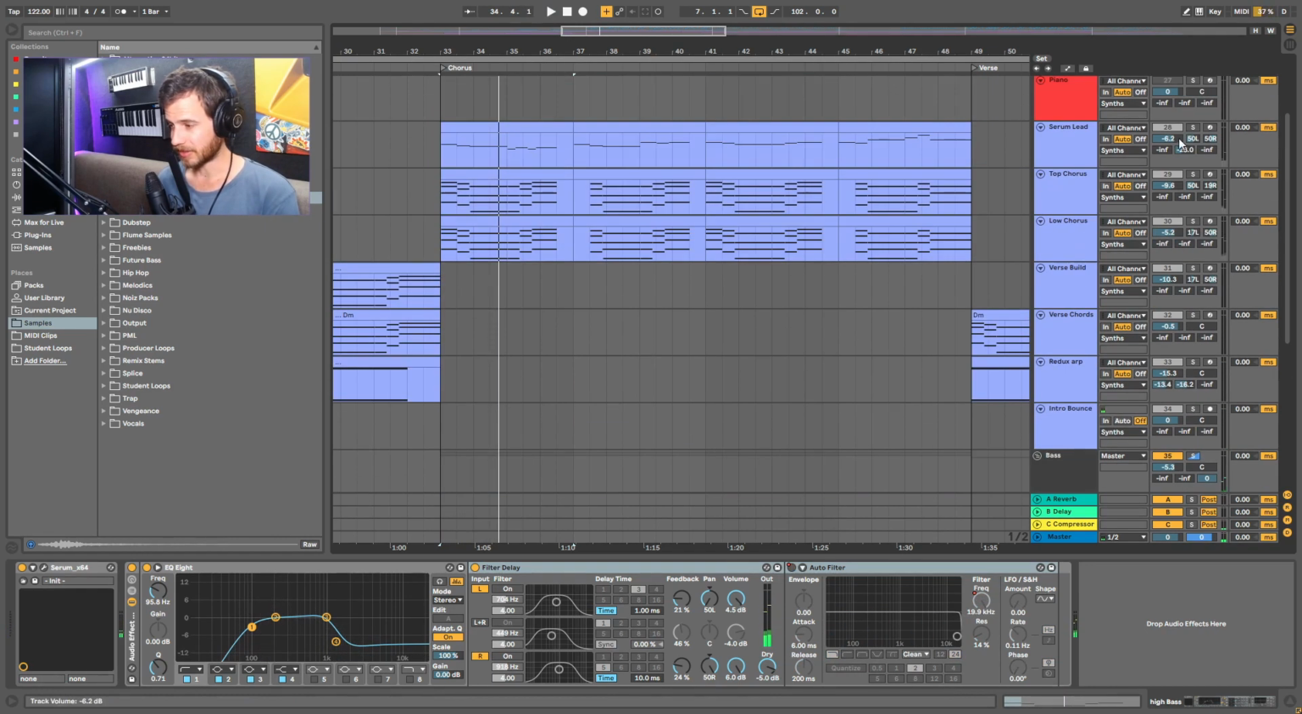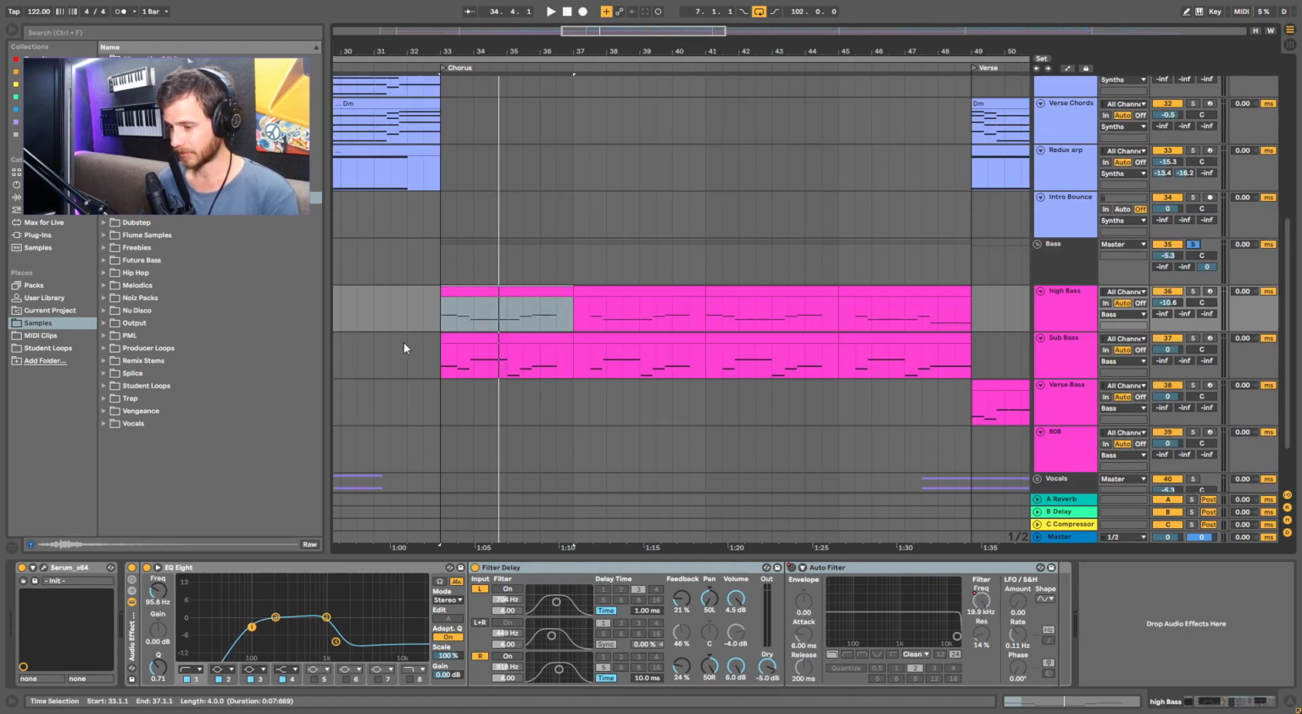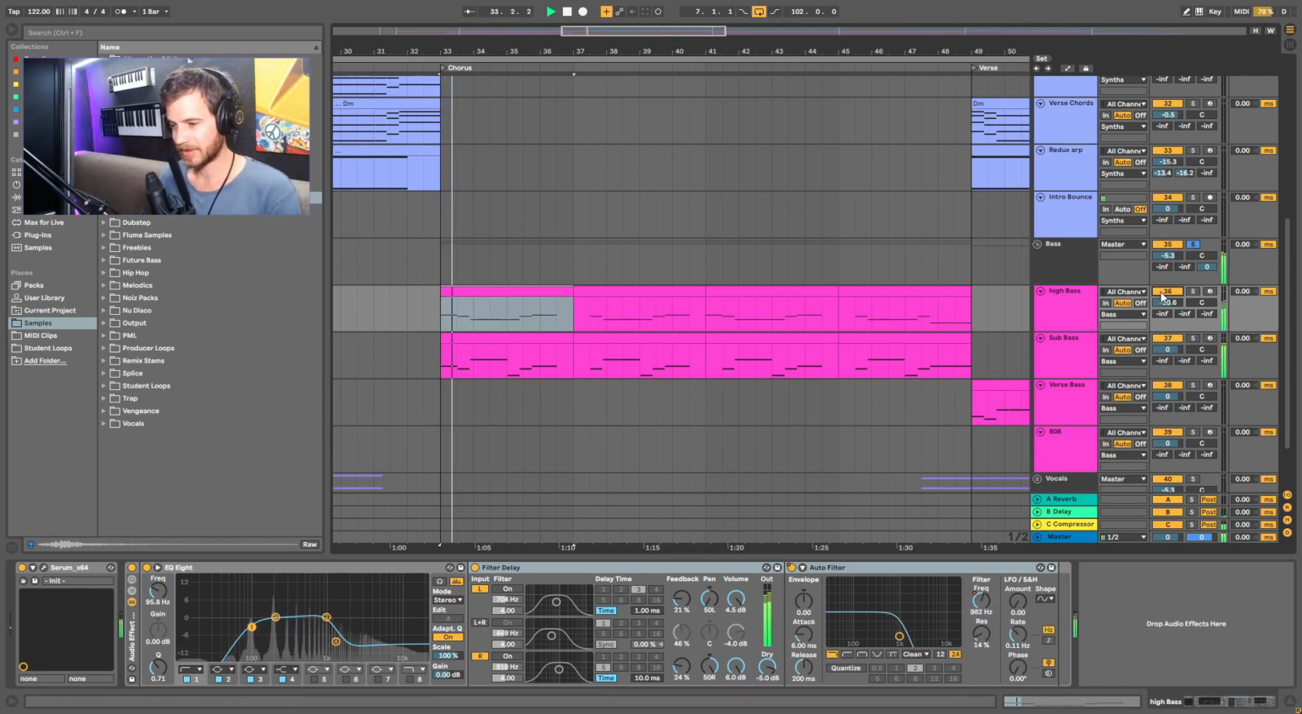So if I play this whole group here with this group. Now take this out. Just missing that down the bottom there. Doesn't feel the same without it. So it's a really cool trick. I highly recommend you try this one.